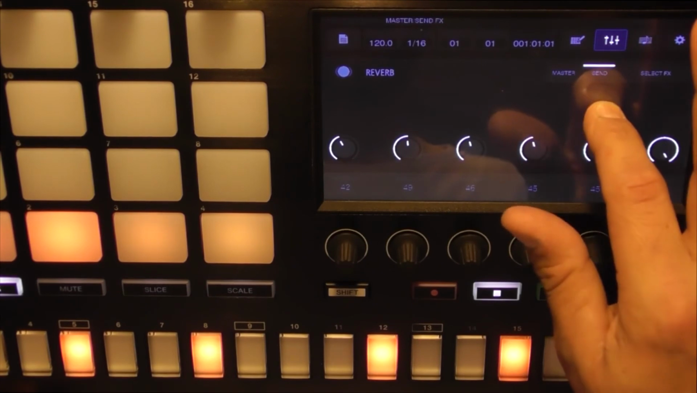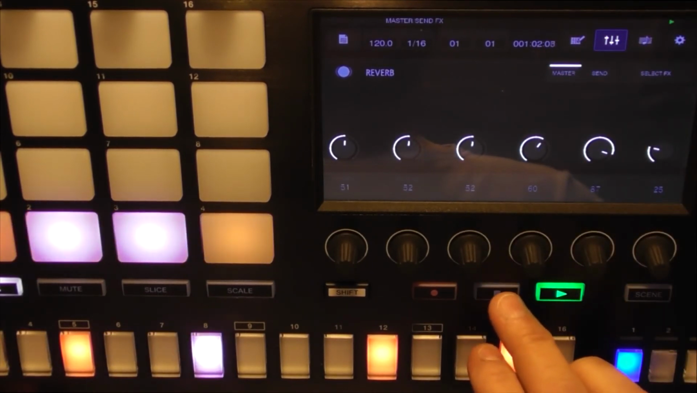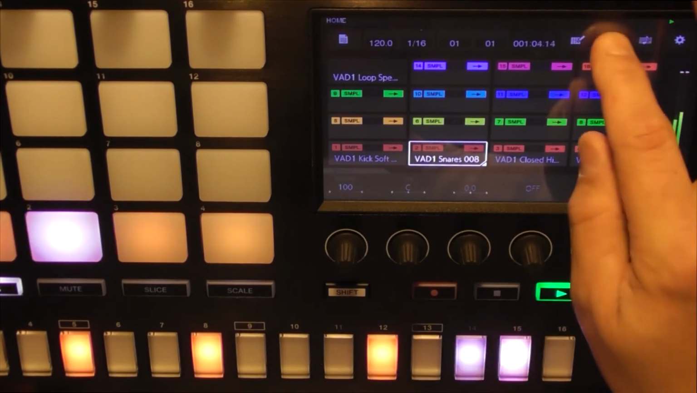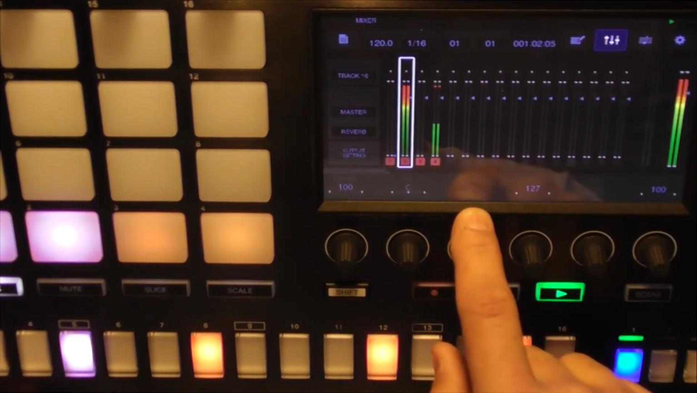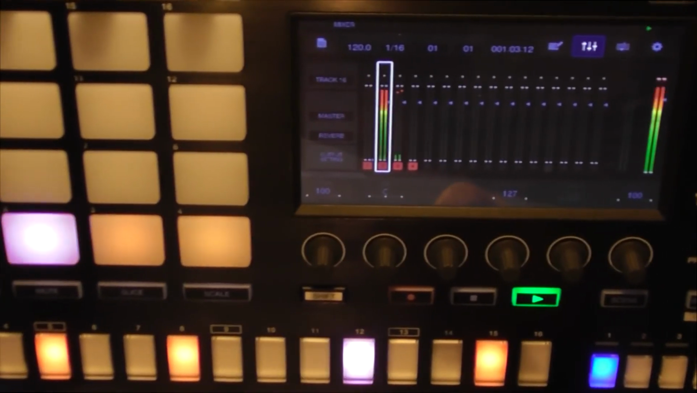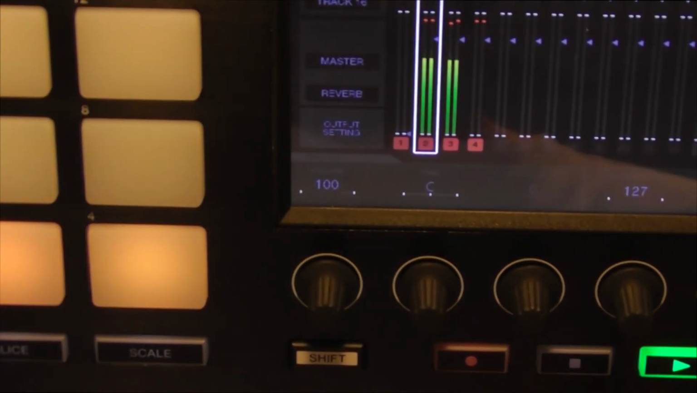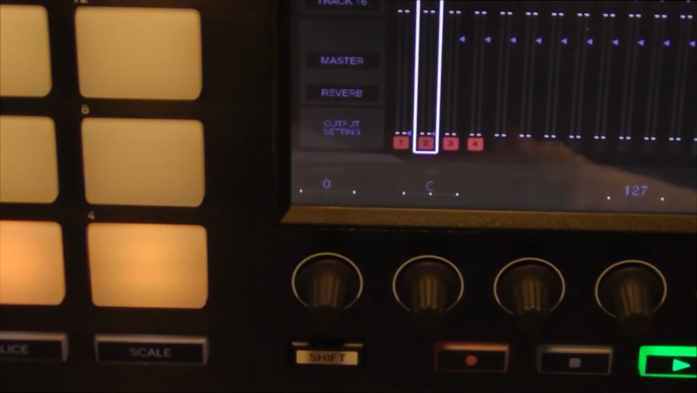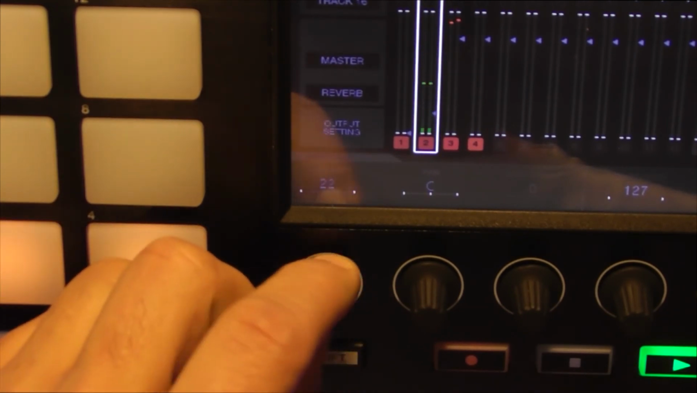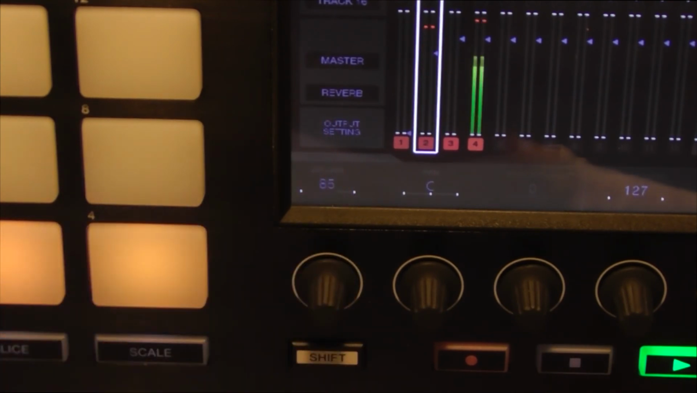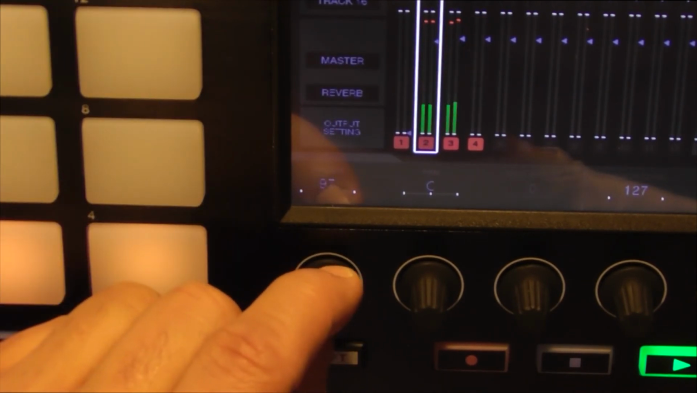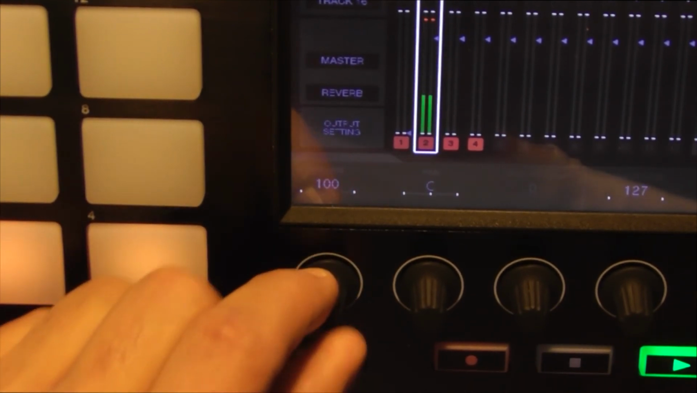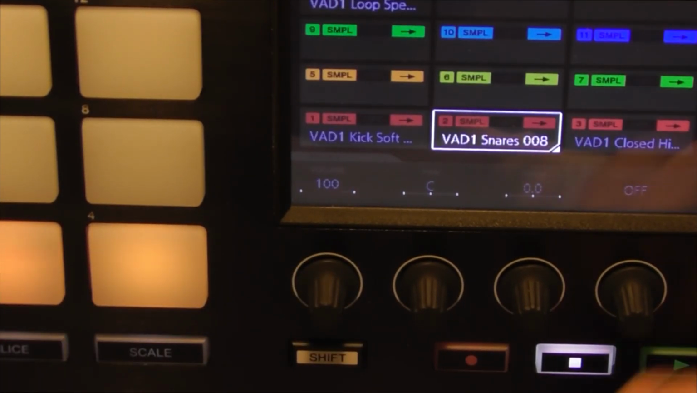Like I said, that's your send right there. If I were to do it in the master, it's going to affect the whole thing, all of it. And as you see, the setting here is grayed out, so you can't really adjust it. You can't adjust your settings when you have it on master. So that's a good workaround if you need reverb for your sounds.